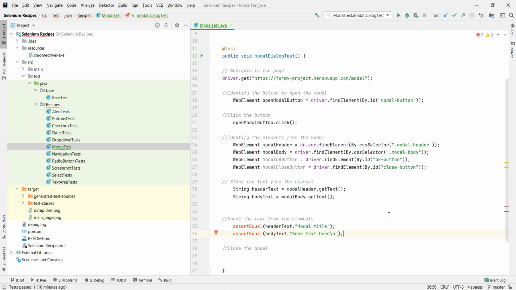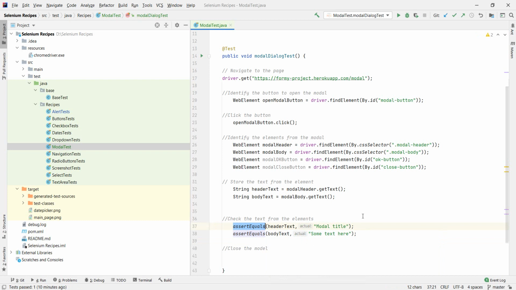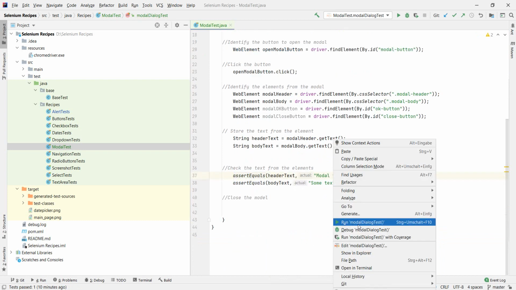Okay, let's just import these ones. We select it, make Alt Enter, insert equals. Yeah, okay, that's better. And we can run the test, see if it works.